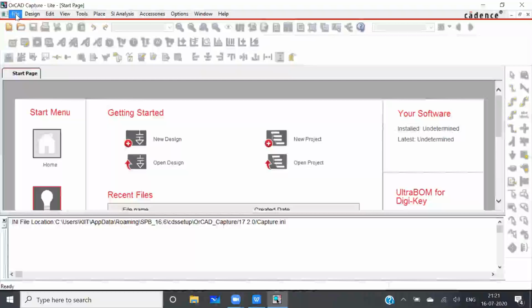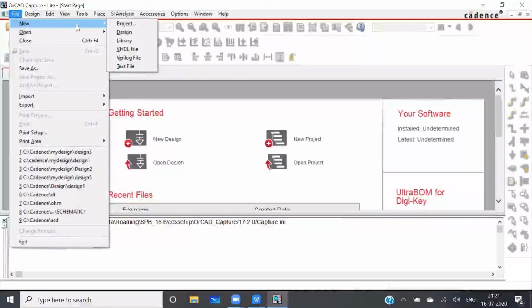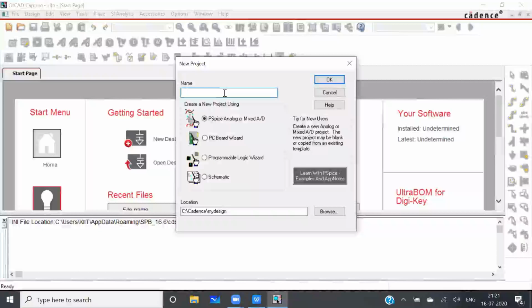First I will go to this file, then I'll click on new, then I will click on this project. So I need to give some name for this project. So I'll give name as PDC. Then I have to select this PSpice analog or mixed A/D. Then I have to give some location. Already location is given here, so no need to give. Then I'll click on OK.